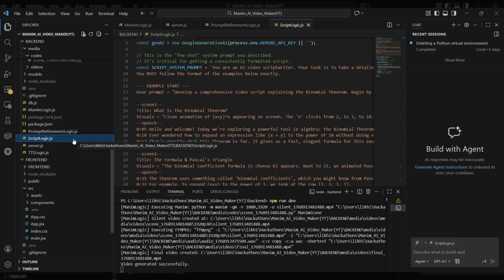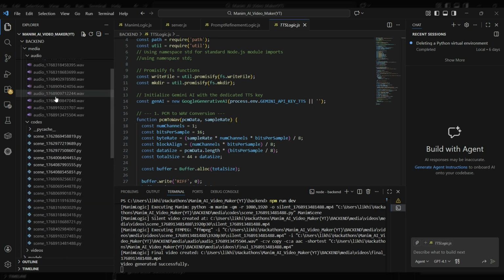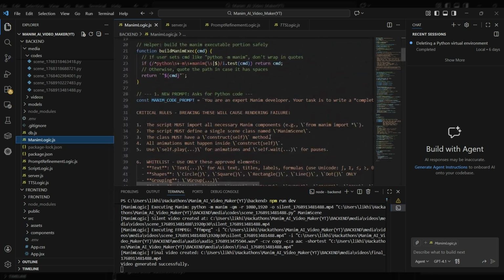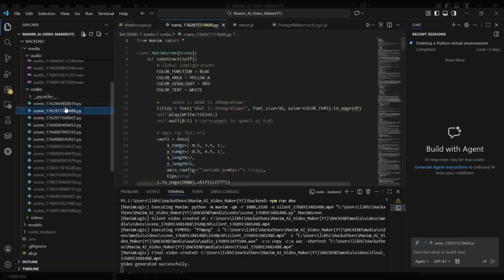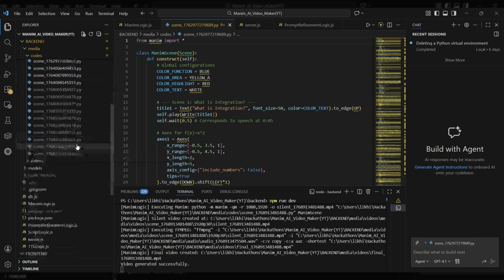And after script logic, when we click generate, the speech part would go to TTS logic, where the Gemini TTS generates the audio file and it is saved in media in the audio section. And then the video part would be generated in Manim logic, which again uses the system prompt and generates a Manim code, which we saved in code. Then this code and this audio are stitched together using FFmpeg, and then we get the resultant video.